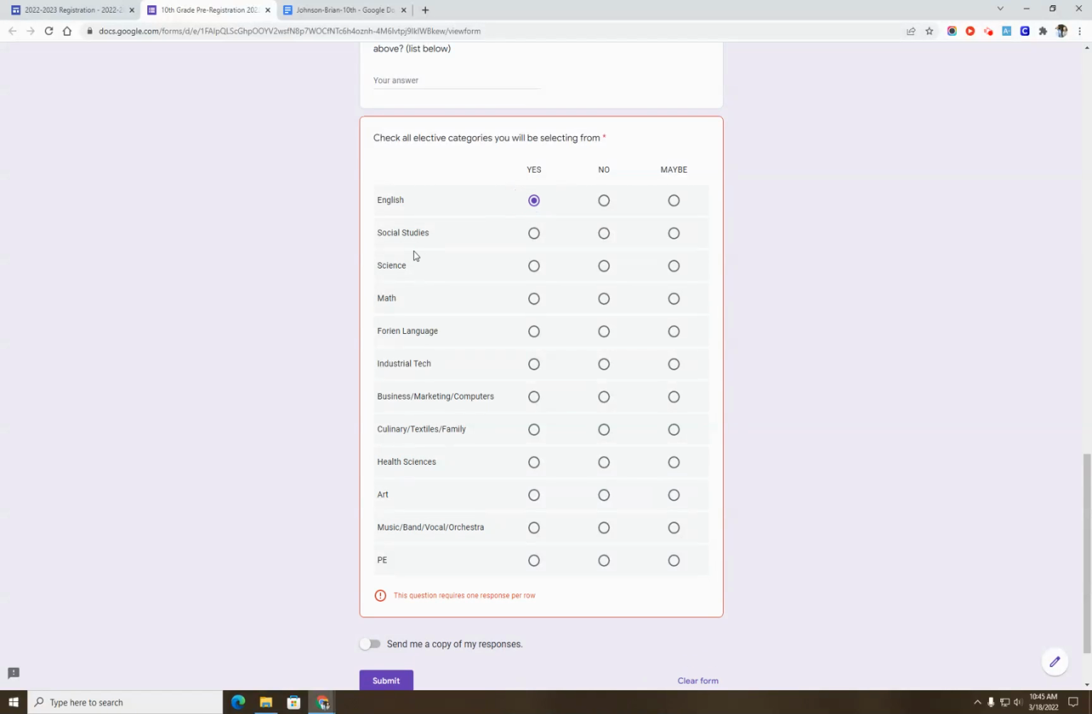So I'd mark yes. Social studies, let's say I'm not going to take any, or I am going to take an elective in social studies, I'd mark yes. Science, no, I'm just going to take my required science class. Math, no. Foreign language, am I going to take foreign language next year? Planning on not taking foreign language. Industrial tech, sure, I'm going to take an elective in industrial tech. Business marketing, computer science, yes, I'm going to.